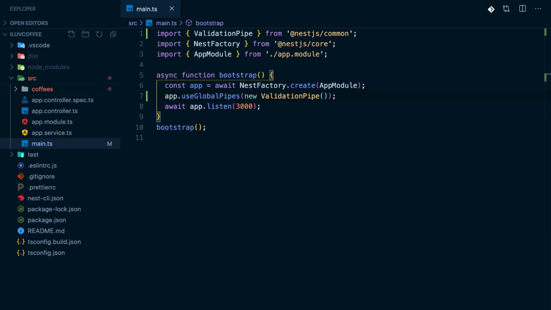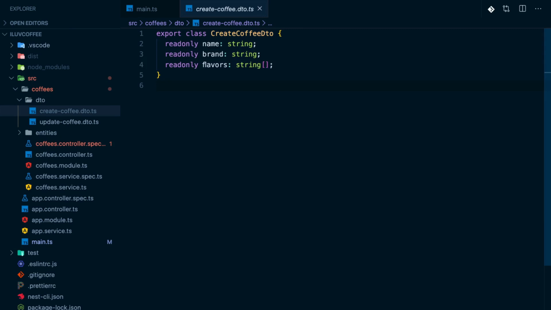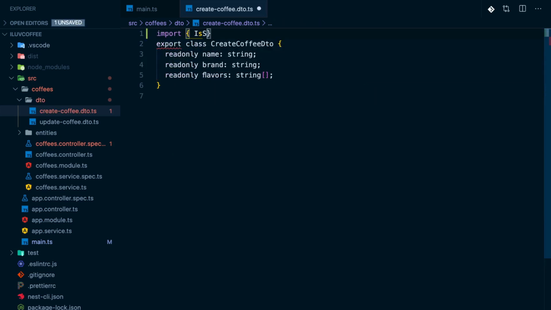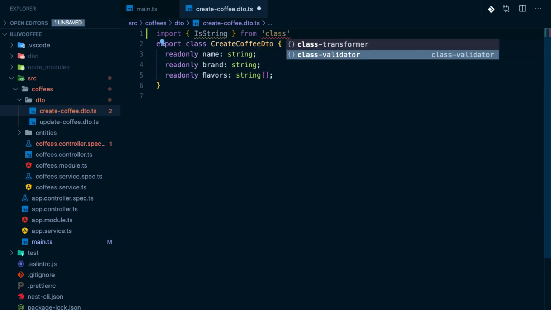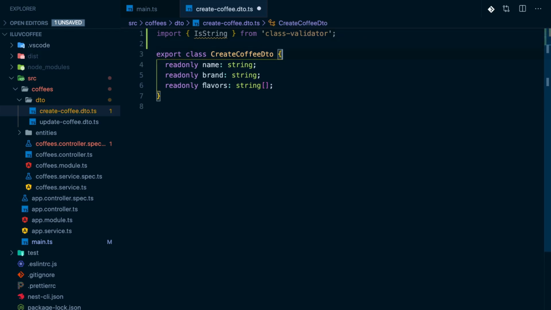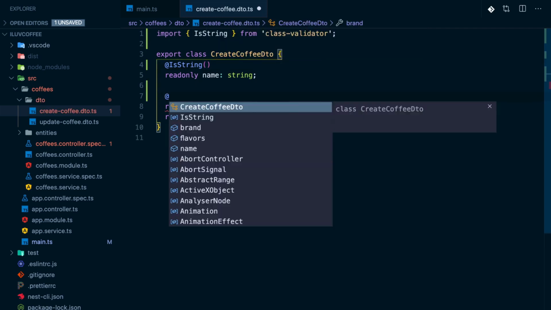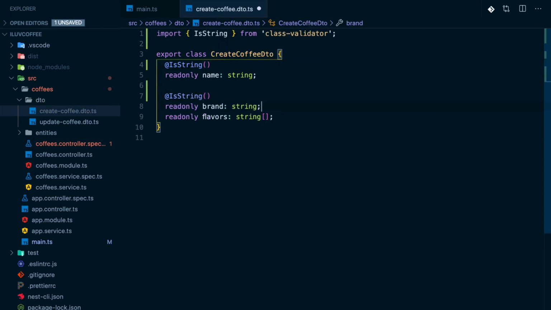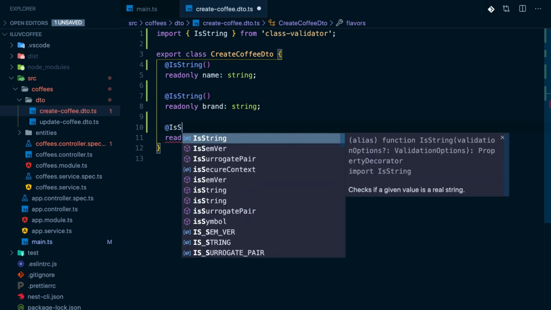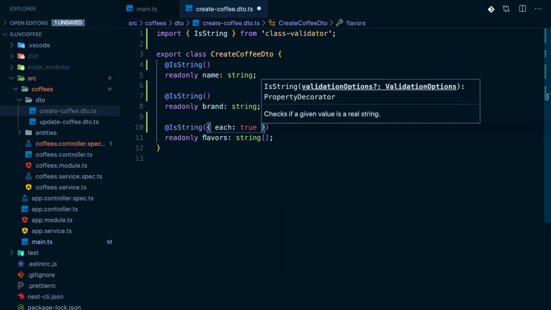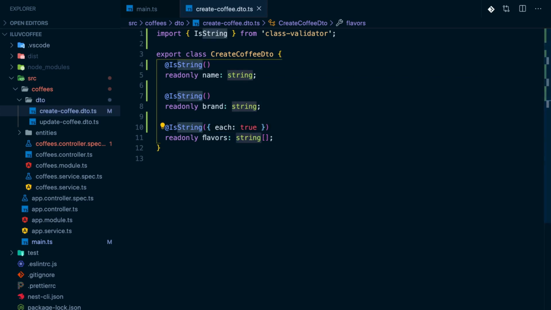Let's open up our CreateCoffeeDto. Since most of the items here are strings, let's start by importing IsString from class-validator. Now, let's add an IsString decorator before the name and brand properties, making them required. For flavors, let's use IsString with an object of each set to true. Each true indicates that the expected value is an array of strings. Class-validator has a lot of other great options. Make sure to check out the documentation for lots of other great available decorators.